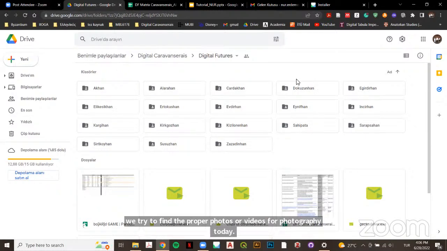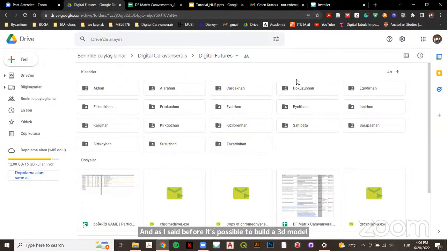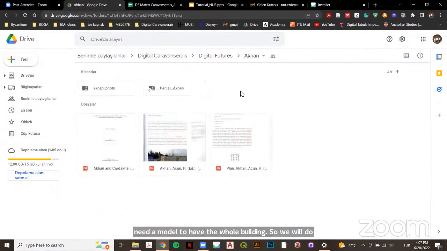As I said before, it's possible to build a 3D model using this kind of data, but please keep in mind that sometimes only the portal or only a part of the building can be a high resolution model. So it's very important to understand your data. We don't need a model of the whole building. So we will do our best and we need to check our data now.